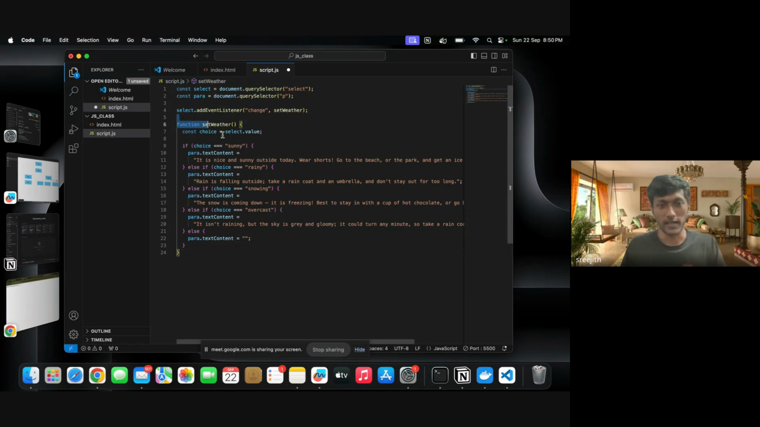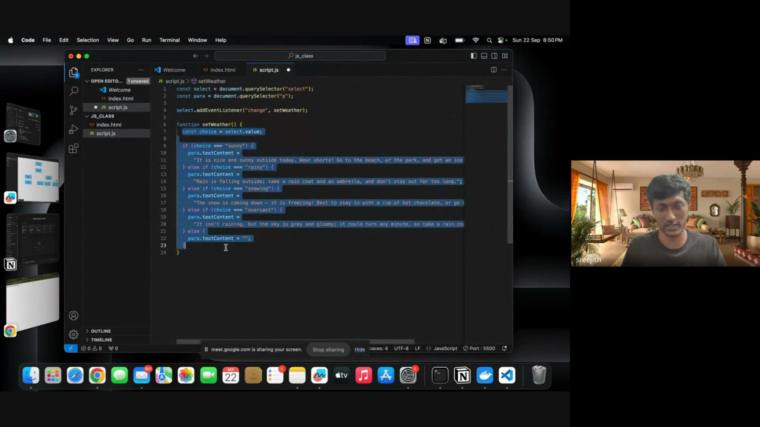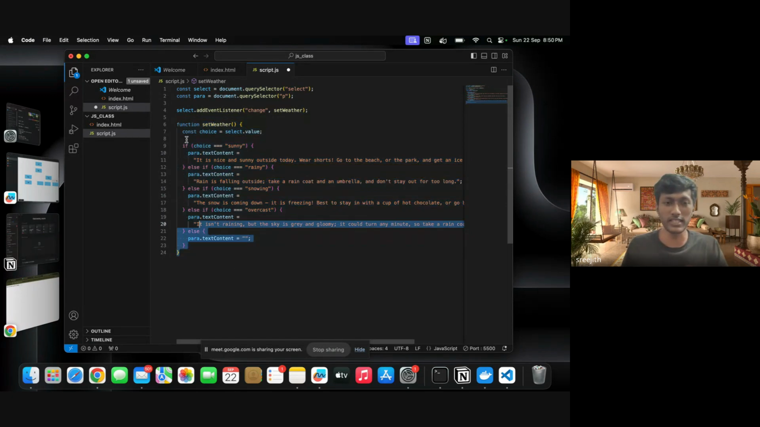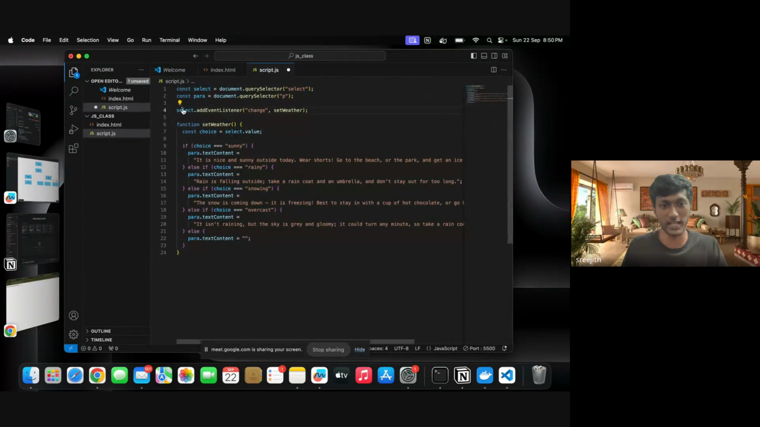So when should this function be triggered? I want this function to be triggered when some change happens. In this case, when somebody selects something, I want to trigger this function. I hope you're familiar with what a function is. So I want to trigger this function when some change happens. That is what we have written here.